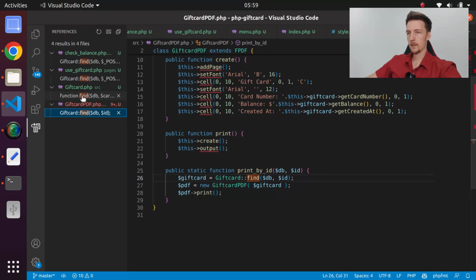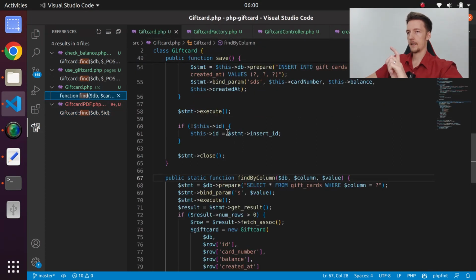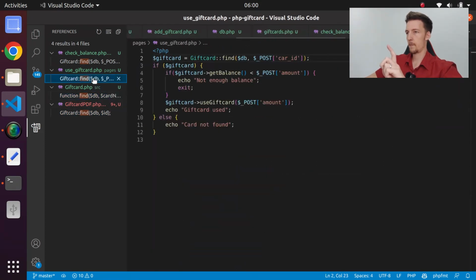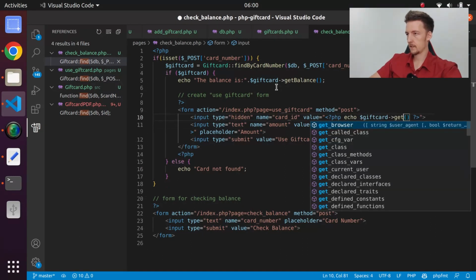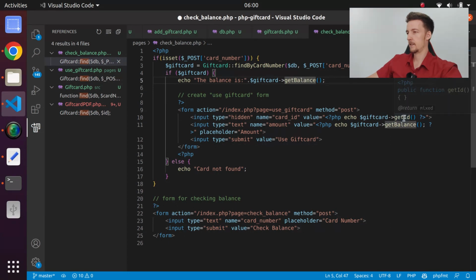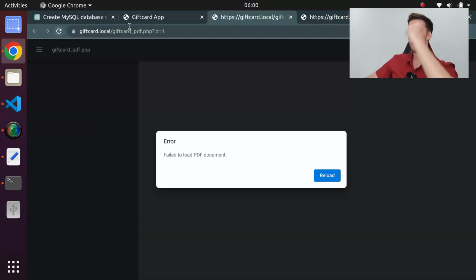So now this should work, and here I'm not referencing it anymore, and here should be card ID. And when I check the balance, when I use it, I don't give it the card number, I give it card ID, and I will get the get ID. Is there a get ID? There is. So now this should work. And now let's go back here.